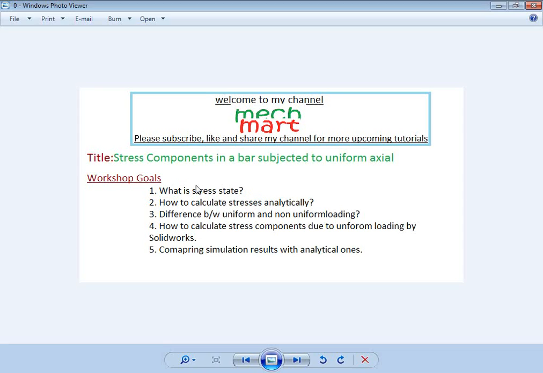Our topic today is stress components in a bar subjected to axial loading. The main workshop goals are to define what the stress state is and how to calculate it analytically, to understand the difference between uniform and non-uniform loading, which components of stress exist when the loading is uniform and which disappear, and how to calculate stress components due to uniform loading in Solidworks, and at the end, what the accuracy of the simulation results is.